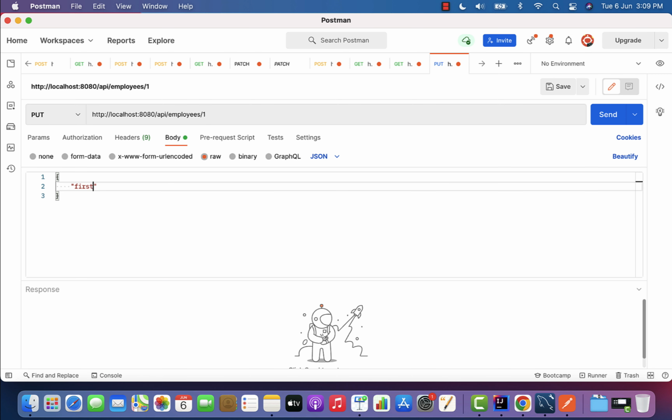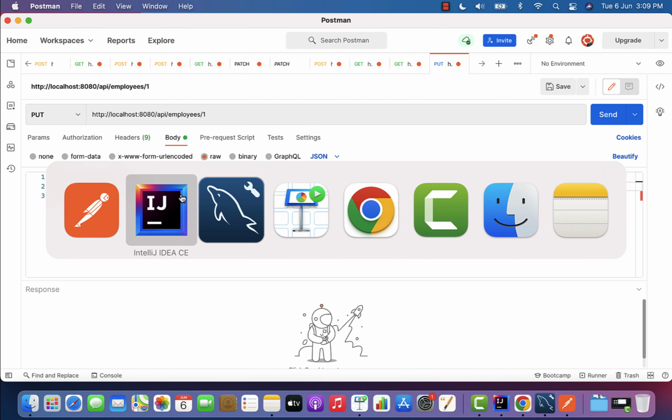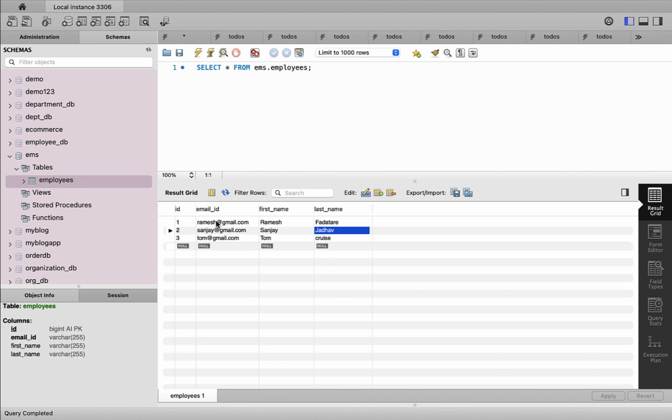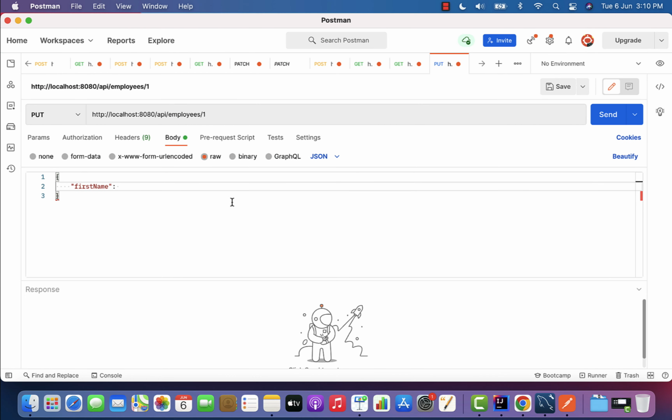First name. Well, if you go to MySQL Workbench and go to employees table over here, and if you look at here, employee ID 1 has a first name Ramesh, last name Partare, email ID ramesh@gmail.com. So let us update all these three column values. So let us update the first name from Ramesh to Ram, last name from Partare to Jadhav, email ID ramesh@gmail.com to ram@gmail.com.